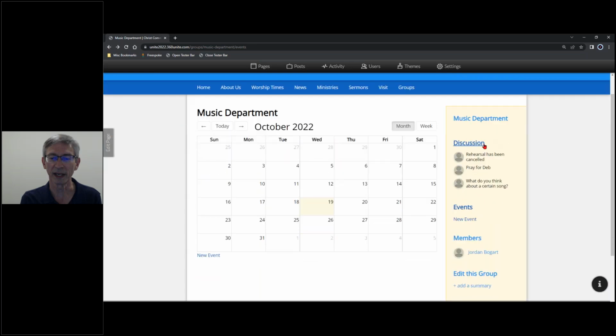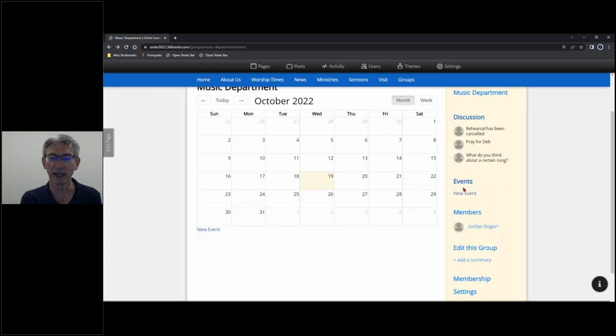Oh, and also, now that you see the side navigation, it does show the last 3 comments in this discussions page right here in the vertical menu. So that's a neat little feature showing you some of the recent comments. We talked about events. You can just go directly to create a new event here with that link.